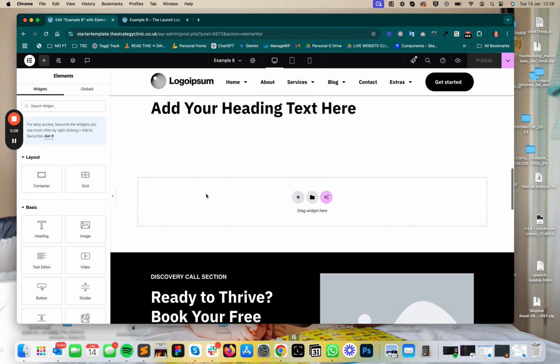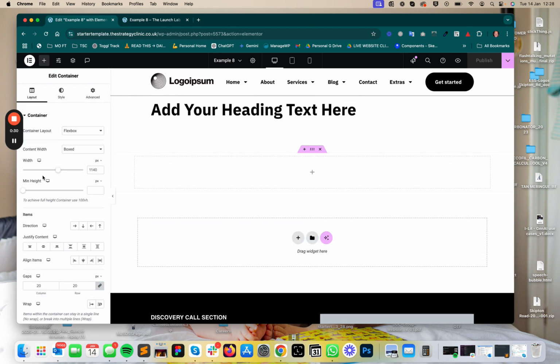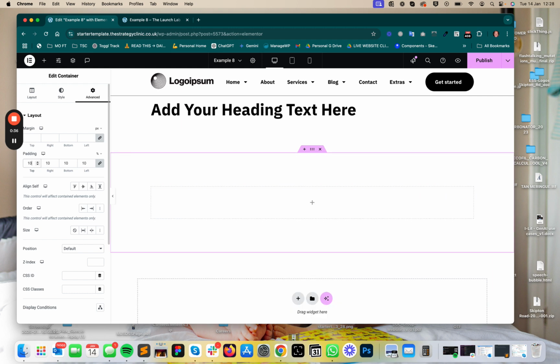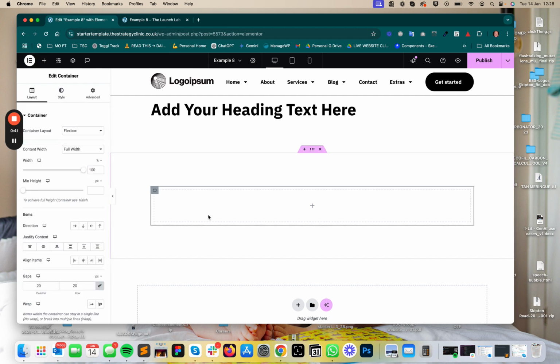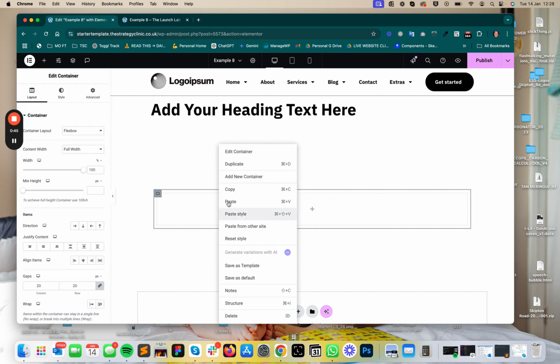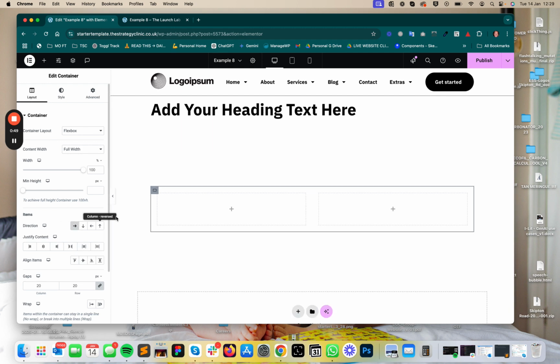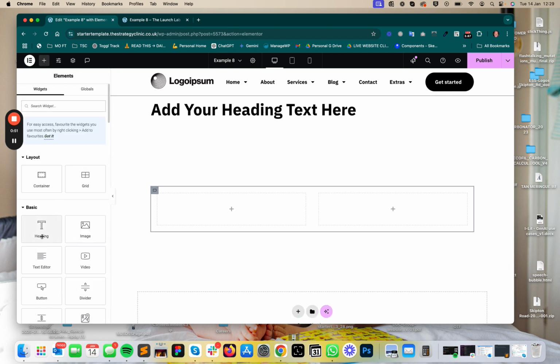So what we do is we add a container to the page. I'm just going to give this a padding of 10%. Then I'm going to add another container. And then inside this container, I'm just going to add another 2 containers. So now I've got 1, 2, and now I'm going to align them over to the right. And I'll just add some content in here.